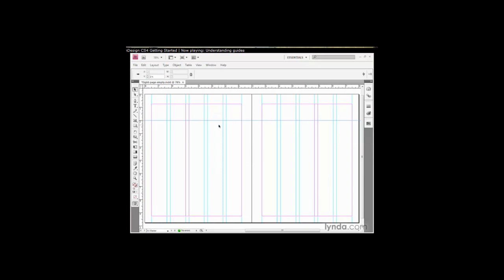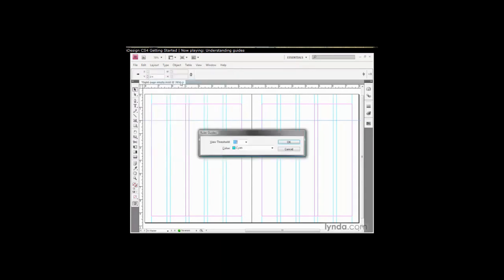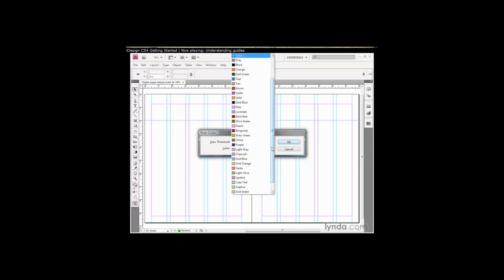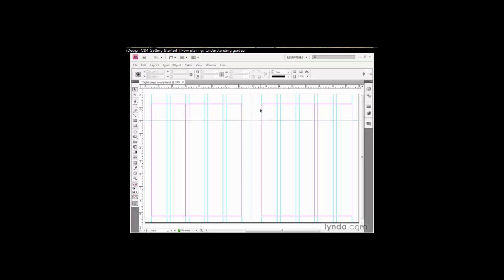To change the color of that guide, I'll go up to the Layout menu and choose the Ruler Guides command. Then I'll switch that guide from cyan to, let's say, light gray, and click OK in order to accept that change. Now that affects that selected guide only. It doesn't affect any of the deselected guides. If I click off, you can see that it's a light gray guide.